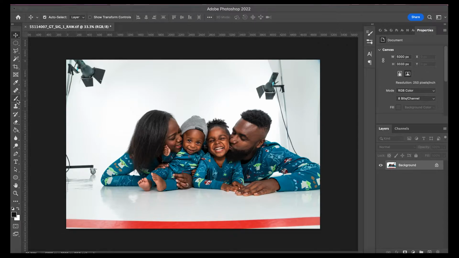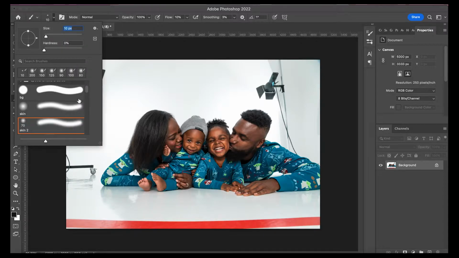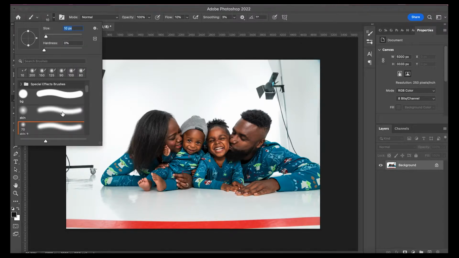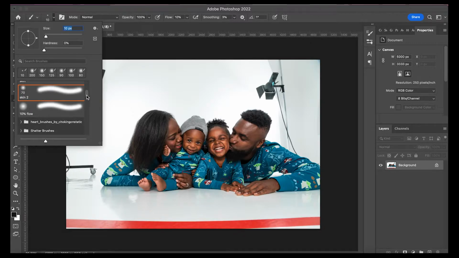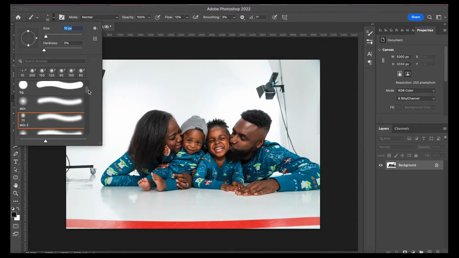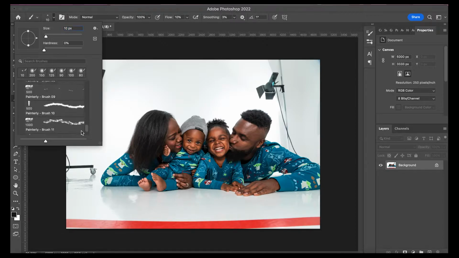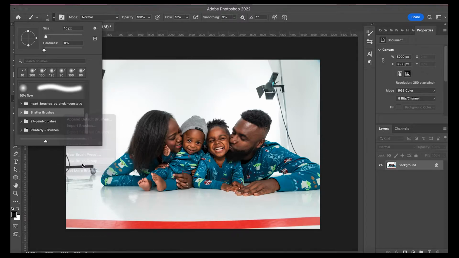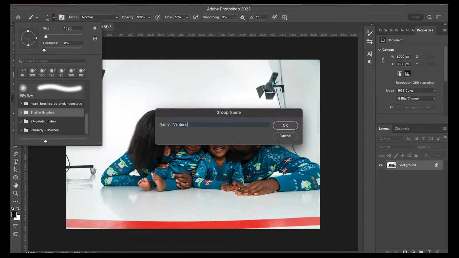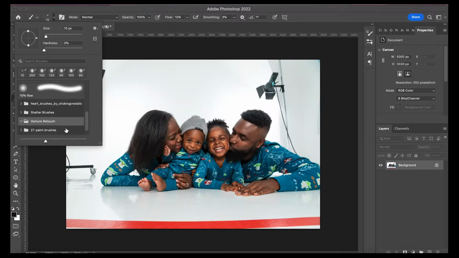If you click into this brush here, we can actually create some brush presets. You can see I've got some here. This is background, skin and 10% flow, so I've got a few different ones, but we're going to create a new batch of brushes. So you're going to right click in the brushes palette and click create preset group, and you're going to call this Venture Retouch. I've just got Venture Retouch here.